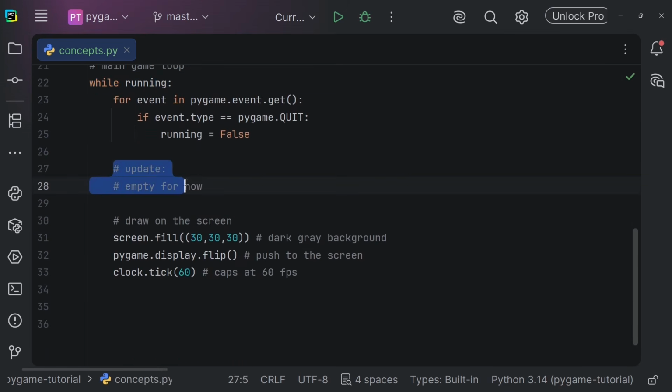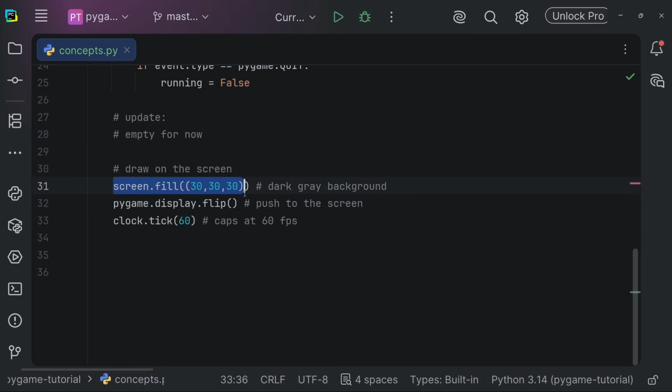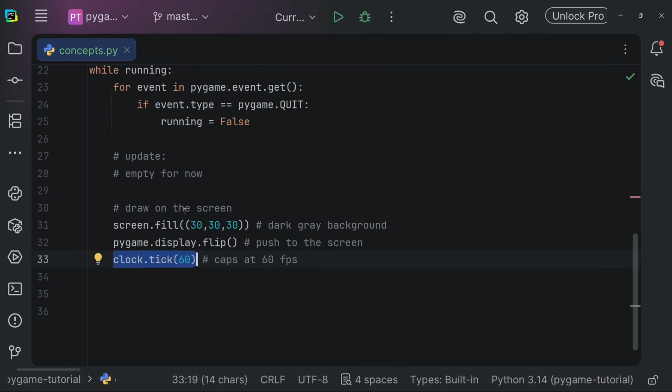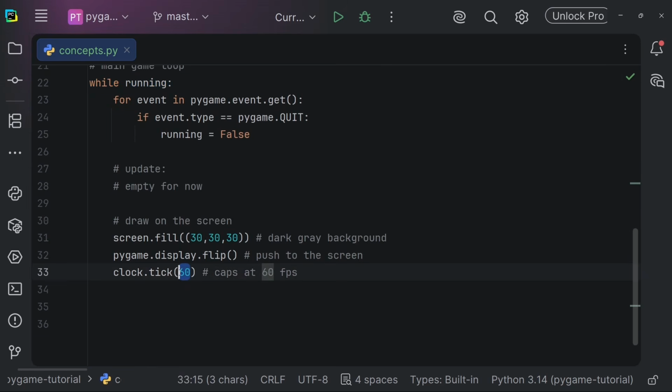The second thing we're doing in our loop is updating. Right now we have nothing on the screen to update, so we just left it empty. And the third thing is we're drawing on the screen. For now, we're just filling the screen with a dark gray background. We have to do pygame.display.flip to update our changes. So we're pushing our updates to the screen. And clock.tick(60) basically means it's limiting this game loop from running too many times every second. It's going to make sure that it runs only 60 times every second and not more than that.